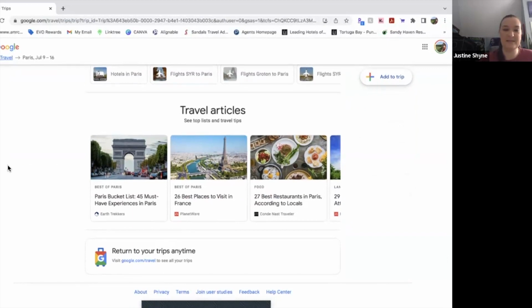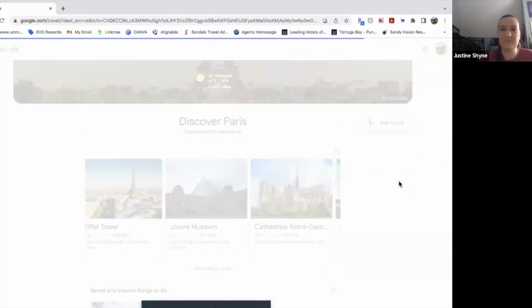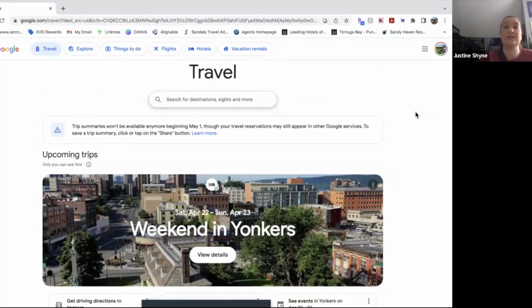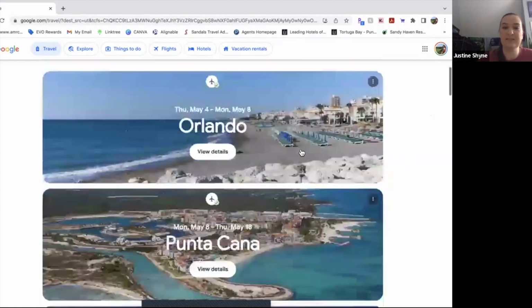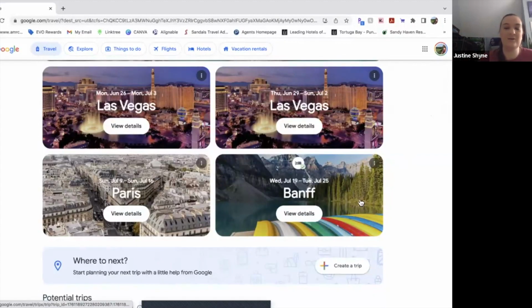All right, and let me go back here. You'll see all of the various places I've recently been looking at too. Sometimes what Google Travel will do is if you're just searching on Google in general and you type in a specific destination just in Google Chrome, it does also populate that onto Google Travel as well. So again, it's that whole syncing thing that Google does. So you'll see here, I've looked at Orlando recently, Punta Cana, Las Vegas, right? So all these different things.